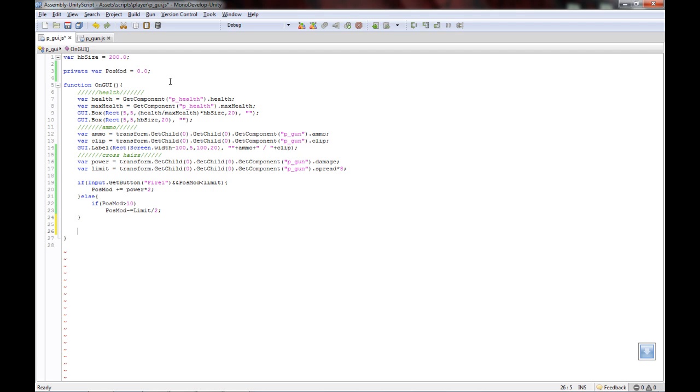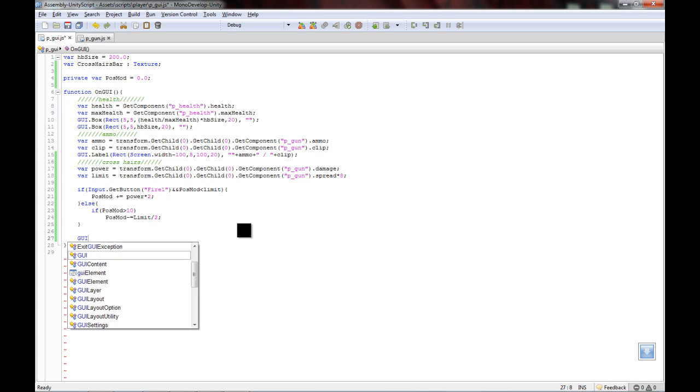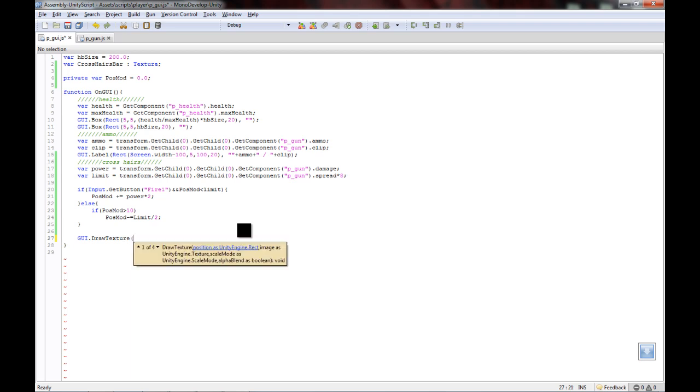All right. So first we'll need the image that we created. So let's get it by putting in the variables. Let's call it crosshairs bar. Make it of type texture. You might not get an autocomplete for that if you're using modern development. I don't know why. Anyway, type here GUI, capital letters, dot draw texture.